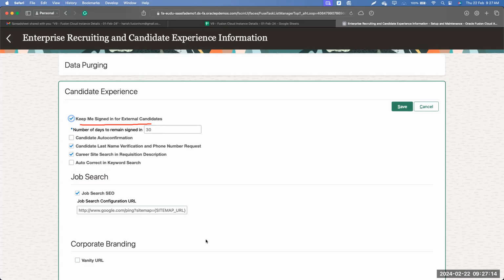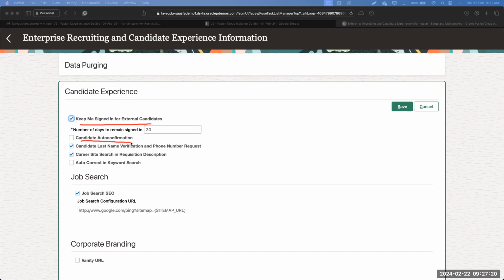Next, the most important field in this section is the candidate auto confirmation. What is this candidate auto confirmation? As part of the job application, once the candidate enters their full name and clicks on submit, they have to do their verification, right? If you want to skip that verification, then you can enable this checkbox. Once you enable this checkbox, the candidate doesn't need to do the email verification. The system will take it as an auto confirmation. That's the functionality of this.